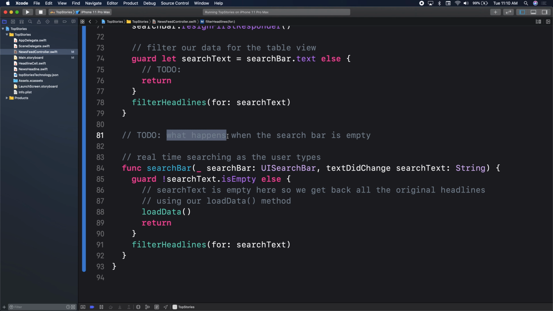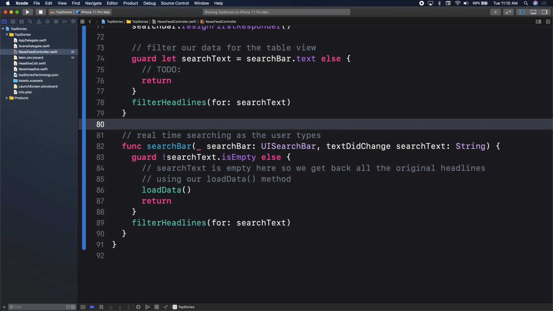Okay, so here we have what happens when the search bar is empty. We took care of that. Where did we take care of that? We took care of that here. Search bar is empty, good. So we are done with our to-dos.